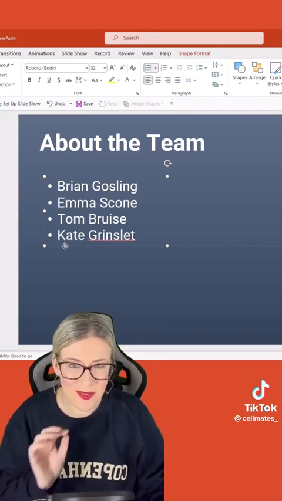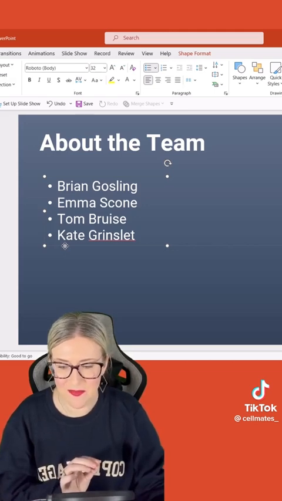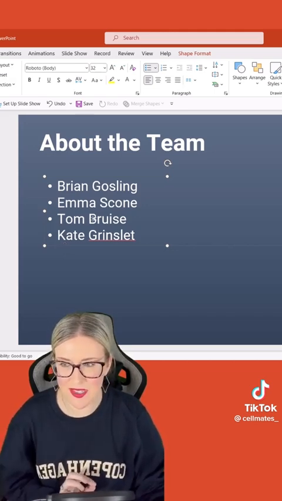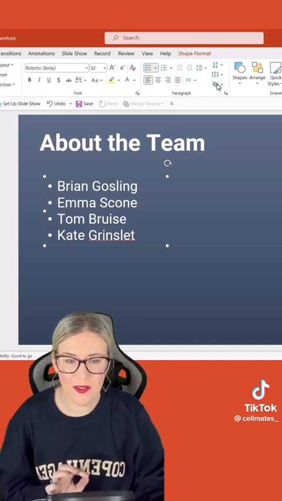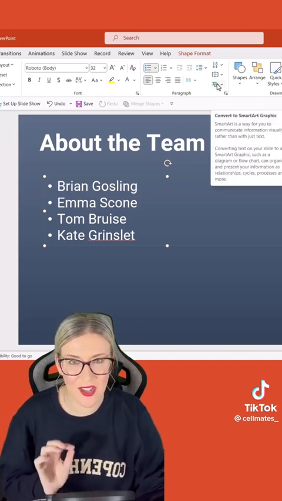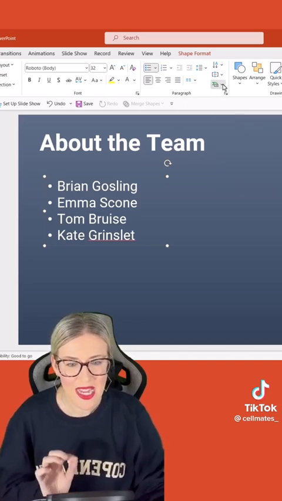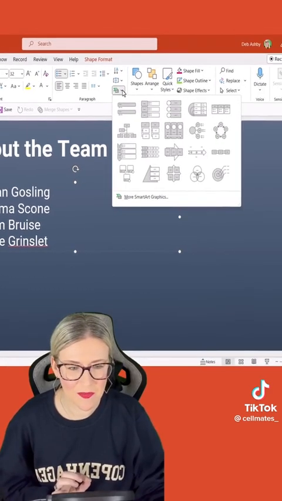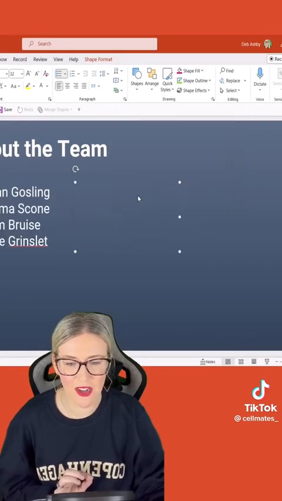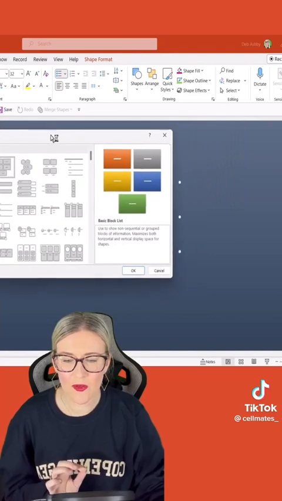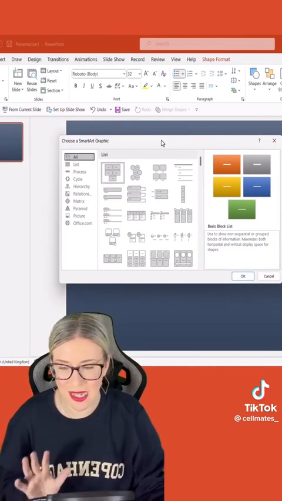So what we can do to liven this up in an instant is select the text box, and in the paragraph group, notice we have this little icon here, Convert to SmartArt Graphic. So if we click the drop down and go to More SmartArt Graphics, I get a whole host of different ways that I can display this data.